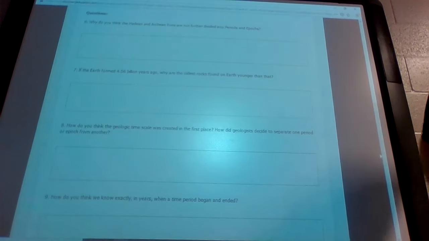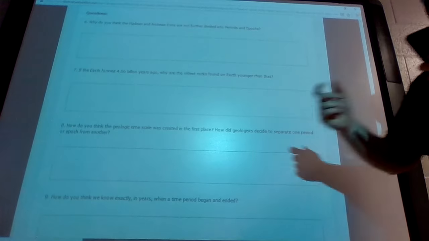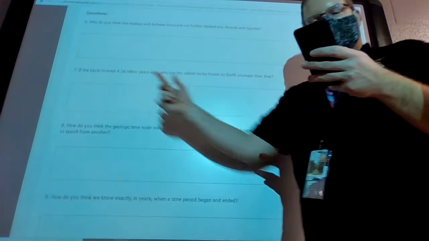Let me actually just Google it real quick to see what is the oldest rock we found. What is the oldest rock we have found? Oldest dated rocks. Yeah, this says 4 billion years old, formed during the Hadean Eon, but not all the way back to the very beginning, 4.56 billion years old.